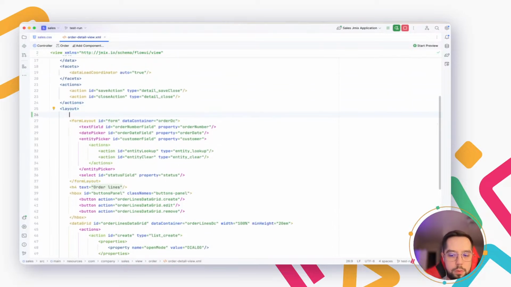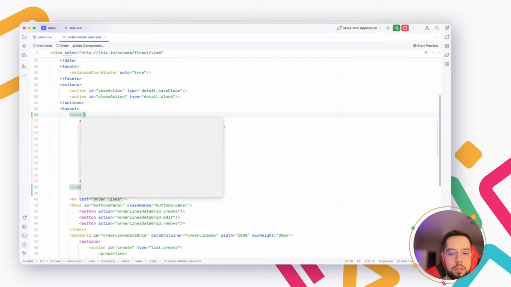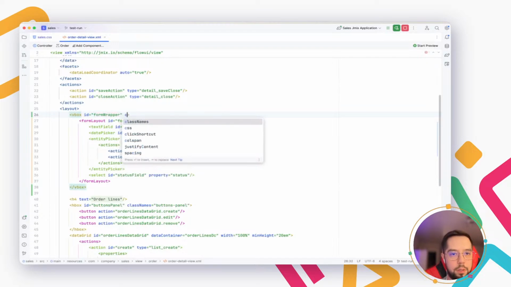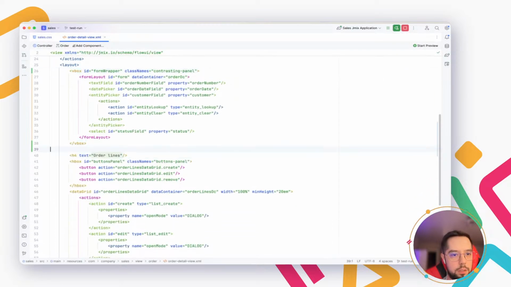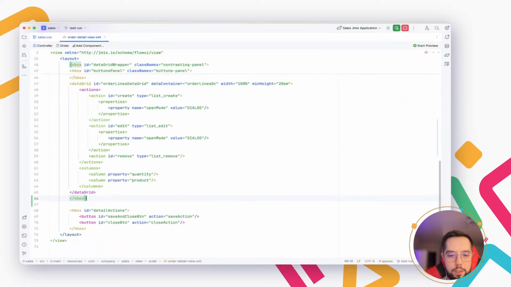So let's wrap form layout into VBox like this, and let's give it ID, for example, form wrapper, and class names our contrast panel. Copy, and let's add another wrapper, data grid wrapper, class names like this.